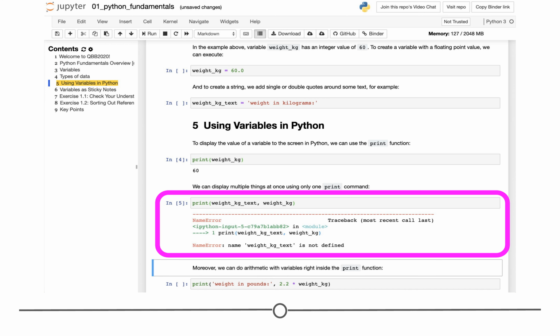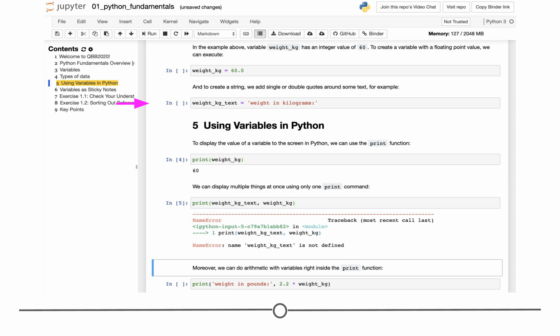Here we encounter an error message. Specifically, there is a name error indicating that the variable weight_kilogram_text is not defined. This occurs because we didn't run the preceding code cell above which defines the variable weight_kilogram_text. This underscores an important point about Jupyter Notebooks: execution order and state matter.